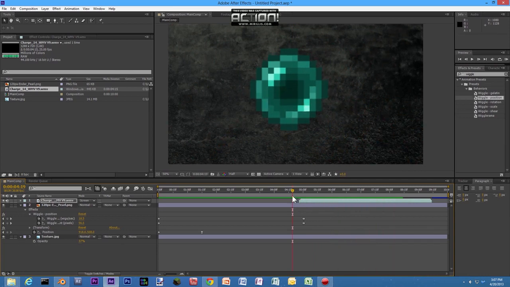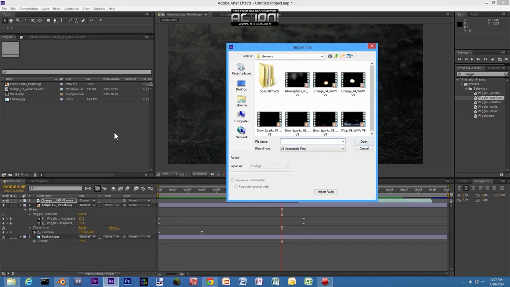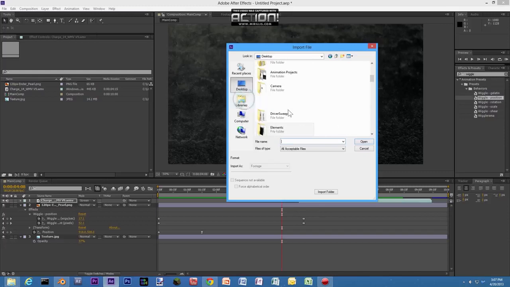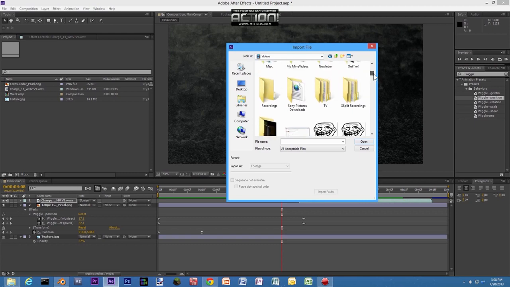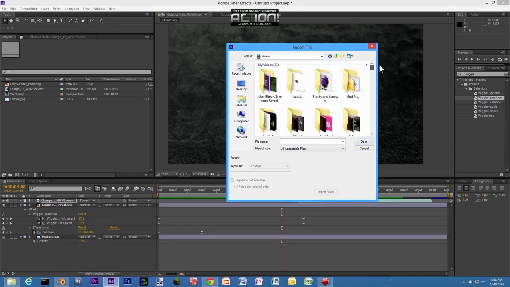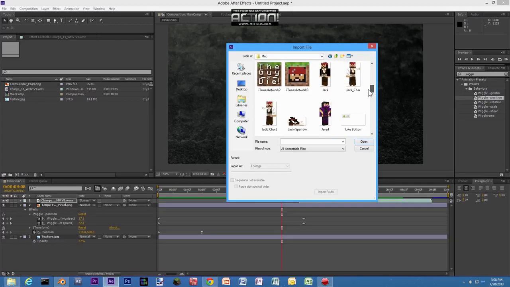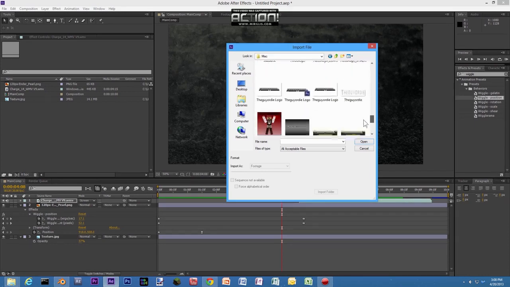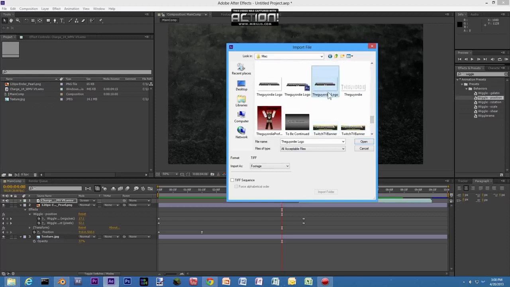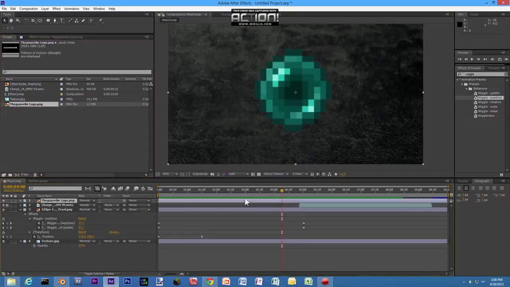Now, here's where you're going to want to import your logo. Just double click in your project browser and find your logo. So mine is going to be right here. Okay, where is it? I'm really unorganized. It's under, yeah, right here. So you're gonna want to find your logo. Mine is right around here somewhere. Right here. Alright, so find your logo, make sure it has a transparent background. Mine's right here. Import it and drag it in on top.